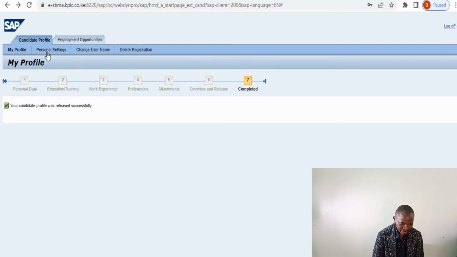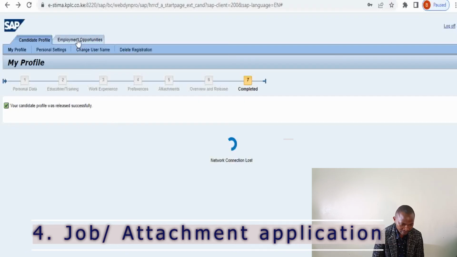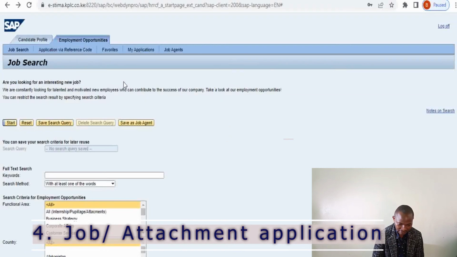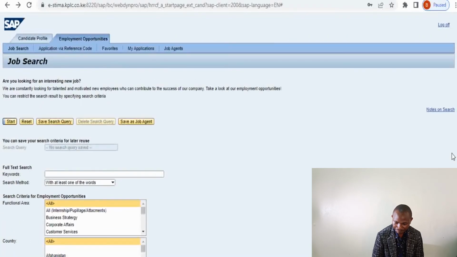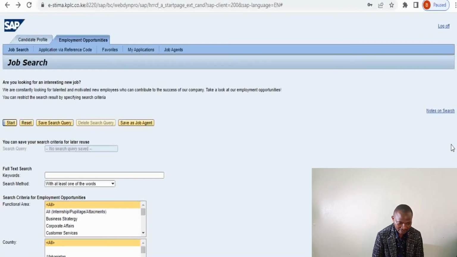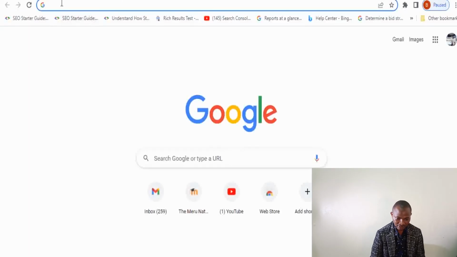If you want to make any changes, maybe to your username, your personal settings, or if you want to delete the entire account, you can click here, but we do not want to do that. What we want to do is apply for a job or for an attachment. Now, it depends on whether there are open opportunities. Right now, there are open opportunities in Kenya Power. I think that's what we are going to do.